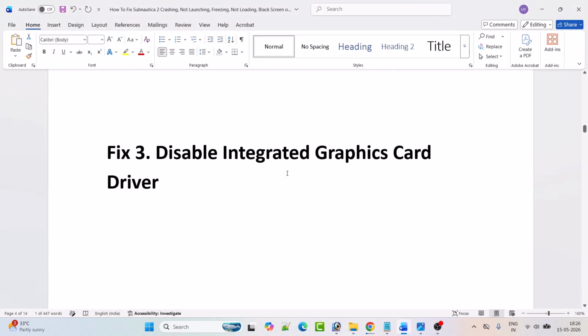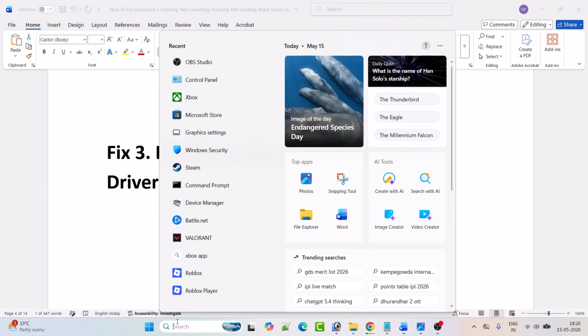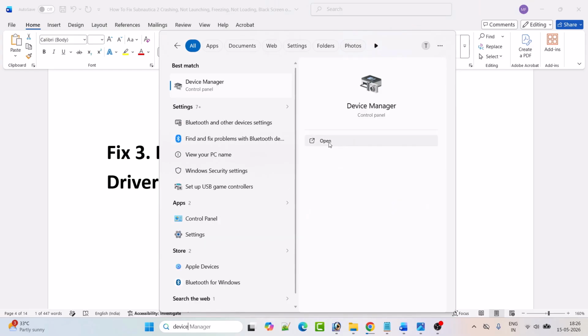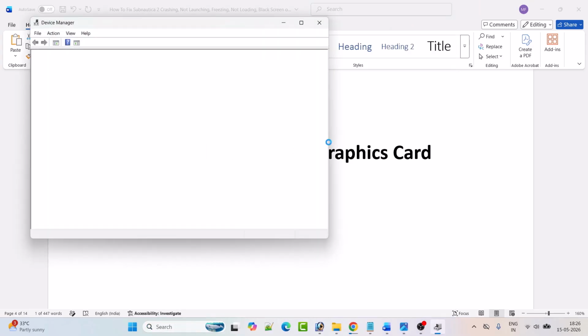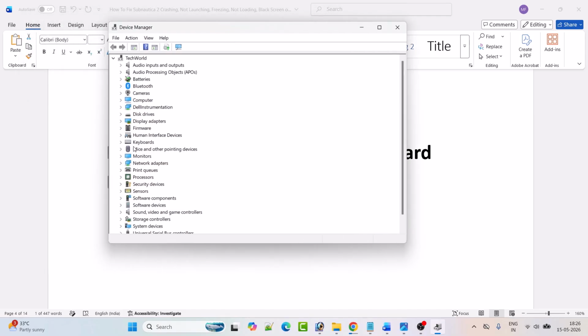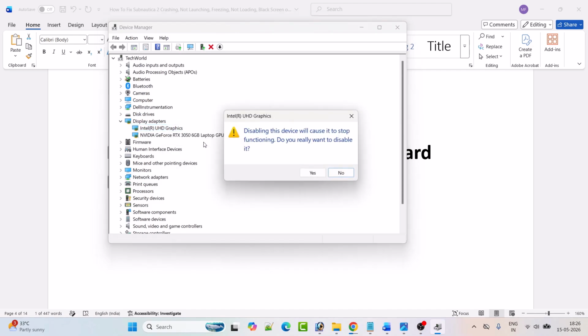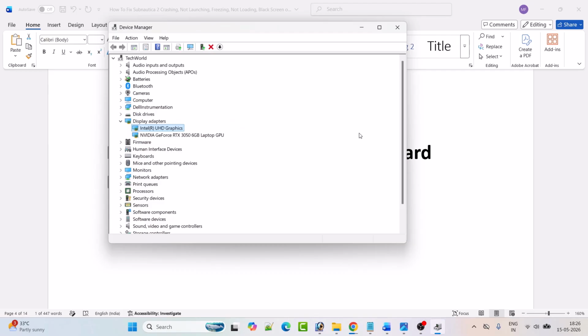Fix 3 is to disable integrated graphic card driver. So in Windows search, type device manager and open it. Now expand the display adapters, here it is, and this is the integrated graphic card driver. So right click on it and then select disable device and then click on yes to confirm. And after disabling the integrated graphic card driver, you can go ahead, launch the game and check. And after playing the game, don't forget to come back over here and enable it.